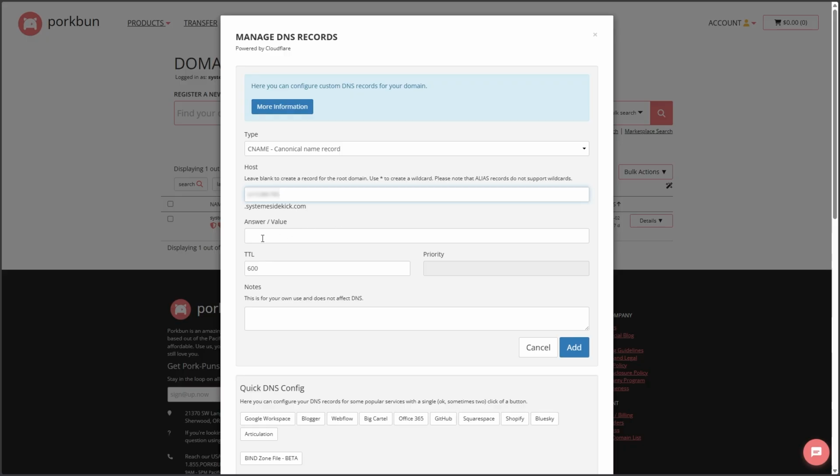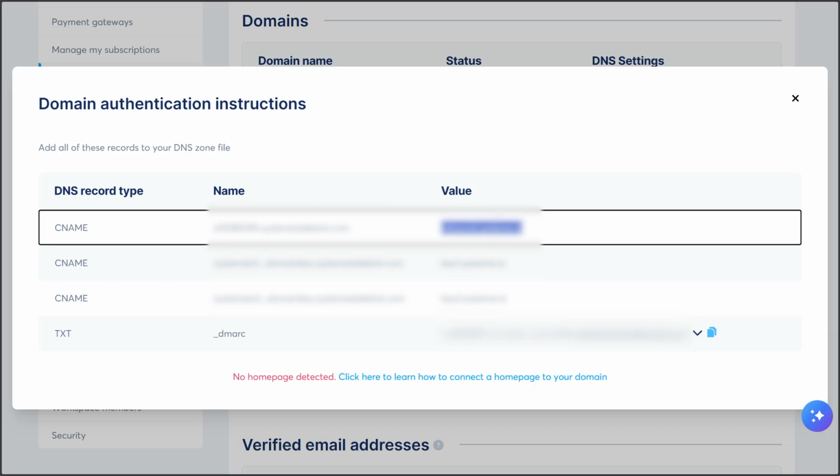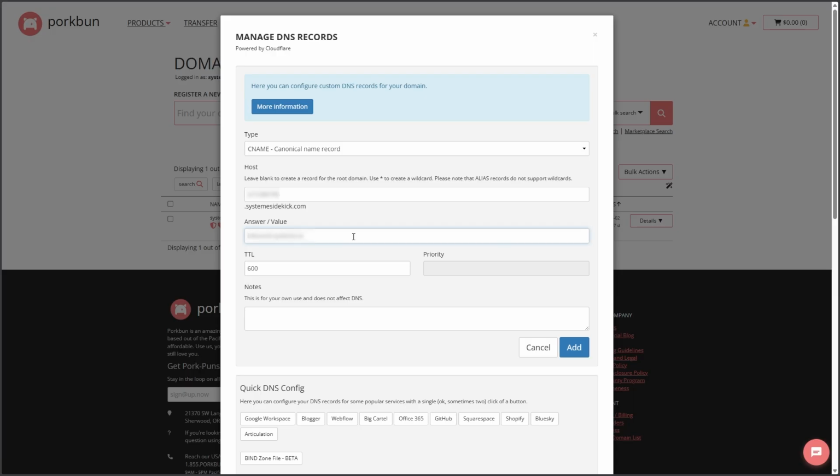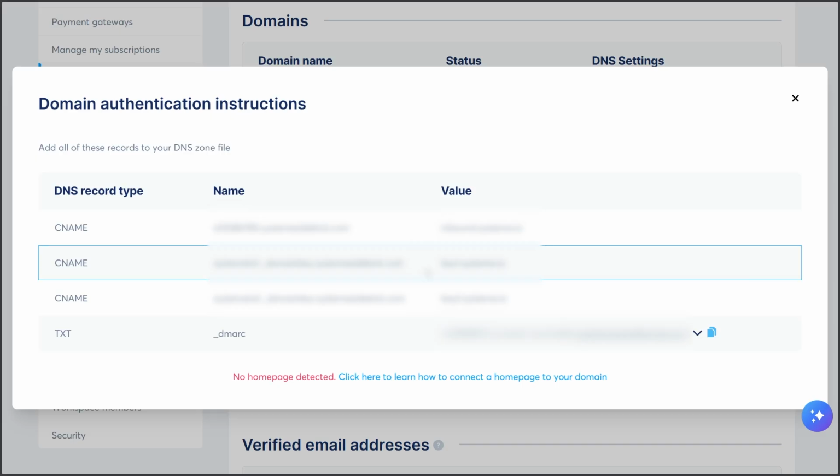And now I need to paste in my answer here. So I'll copy and paste it over. I can leave everything else as default and click Add. I'll continue doing that for the remaining 3 records here. These 2 are the same as the first, where you'll select a CNAME record, but this last one is different.